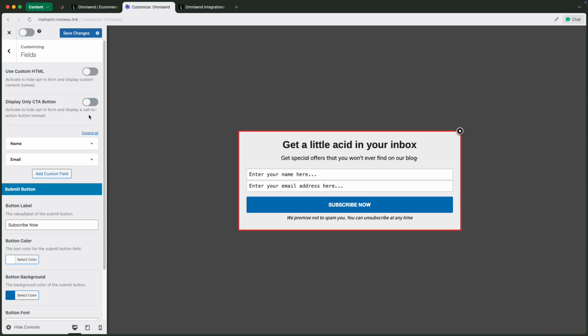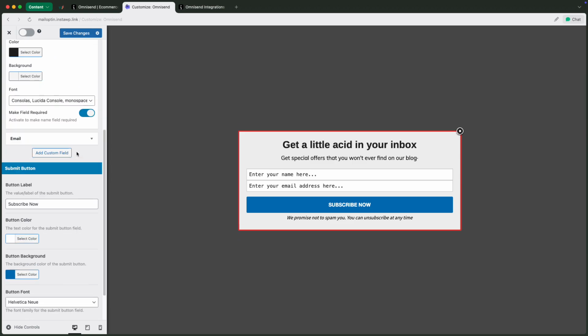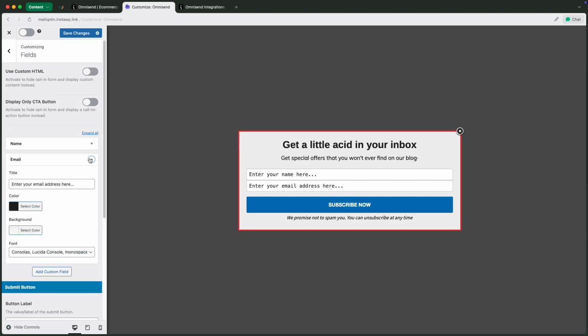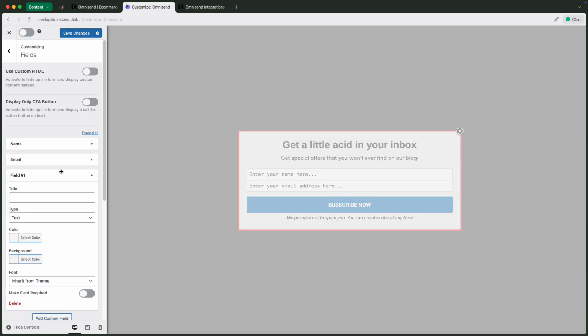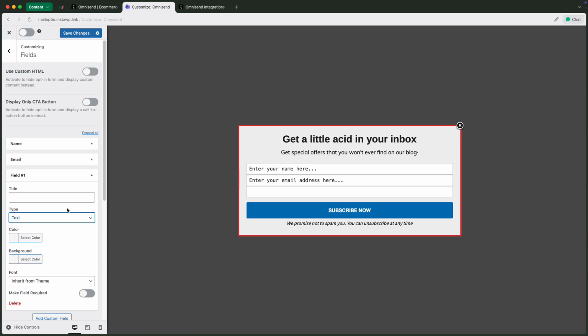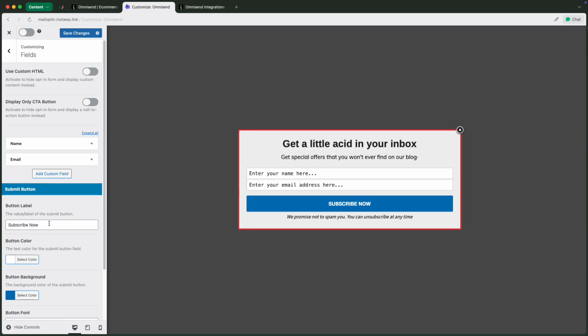If we turn this off, we'll see our standard form fields. Here's our name field, which can be customized. You can also select whether or not you'd like it to be required. Then we have the email field, which is required by default, and this one is also customizable. To add your own field, simply click on Add Custom Field, and then you can go ahead and edit it. So add a title, select the type, customize your colors and font, and you can choose to make it required or not. Right below this, you'll see options to customize the button for your standard fields.